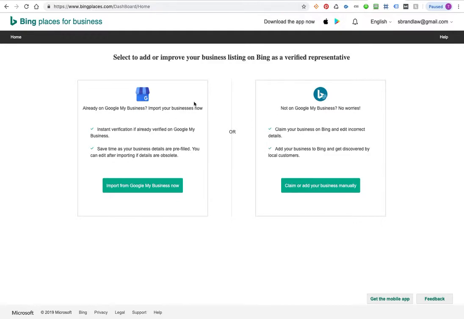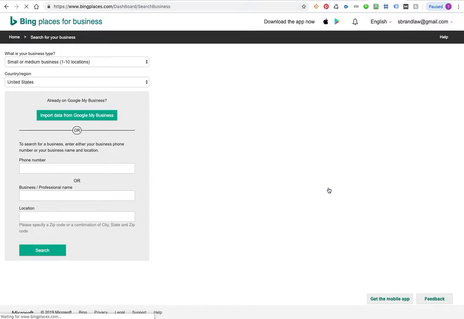If you cannot find it, or if you're not in Google My Business, you're not on. If you're in Google My Business, click this button. It'll transfer everything over. If you're not in Google My Business, you have to click this button, and then you can add this information manually.